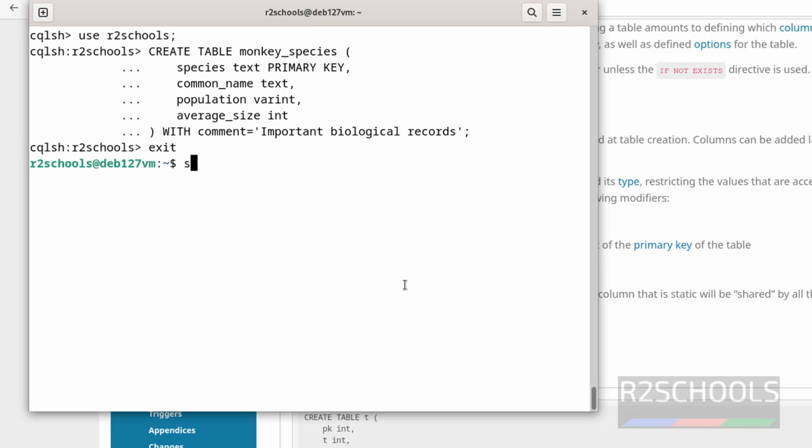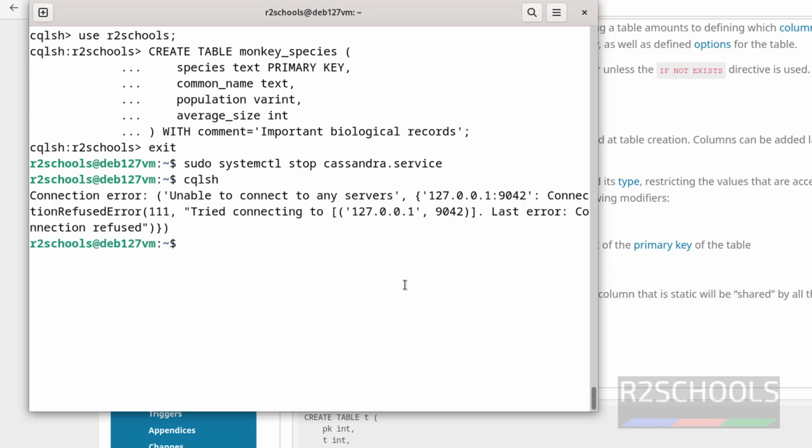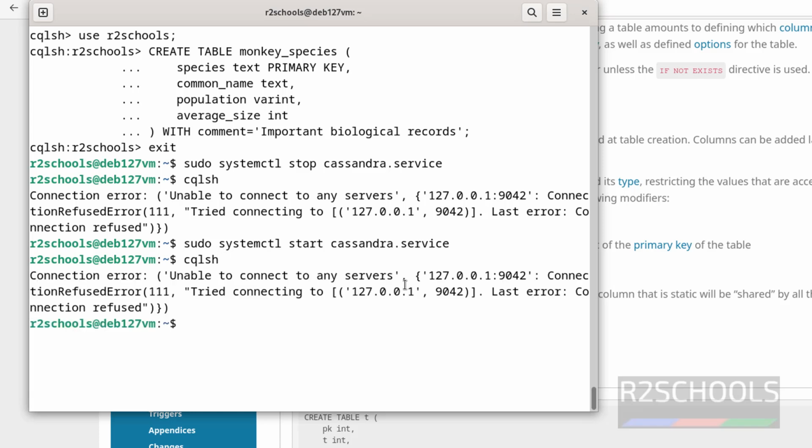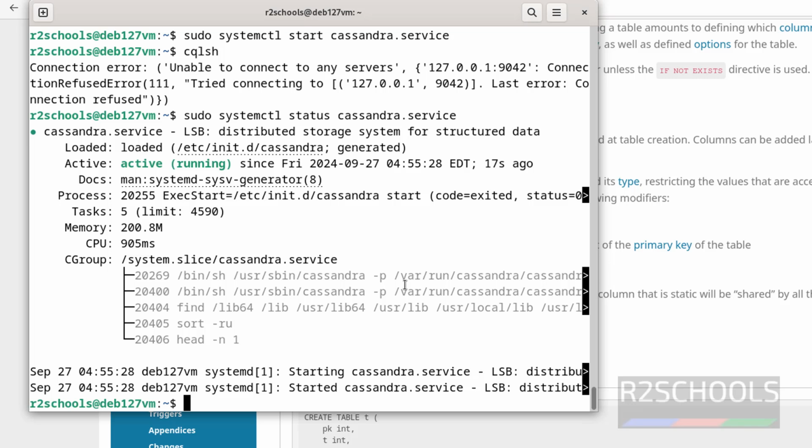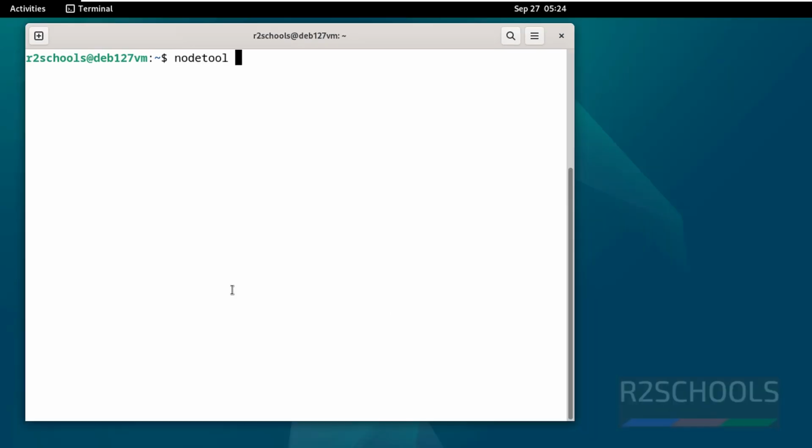If you want to stop the Cassandra service, sudo systemctl stop cassandra, hit enter. Now if you give cqlsh, we are unable to connect. Now start it again by using the same command. Just replace stop with start, hit enter. Now connect to Cassandra by using the command cqlsh. Wait, it is loading. Check the status. See, it is active and running. Now check the status of Cassandra using nodetool.